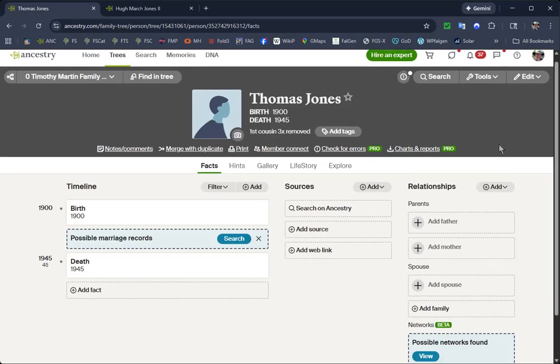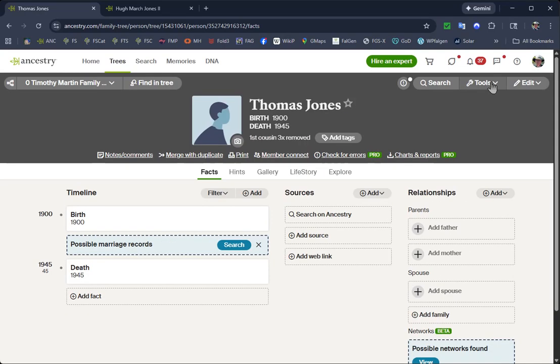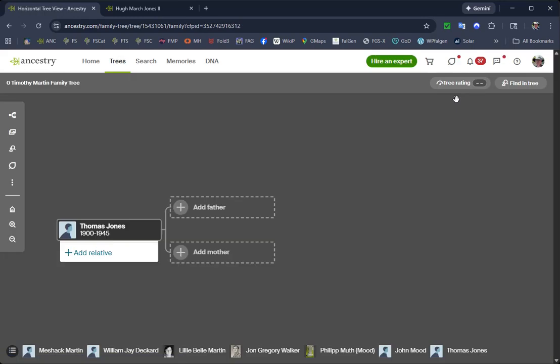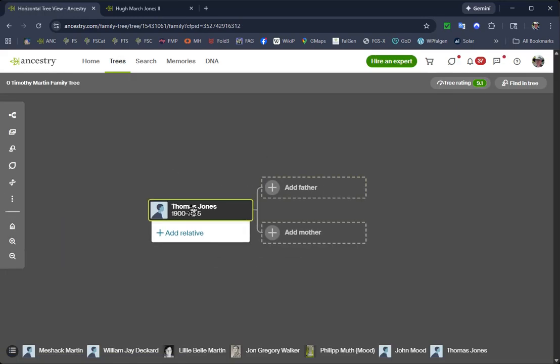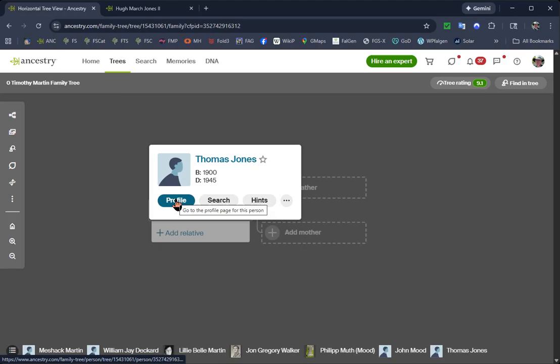And now we can see, if I go to Thomas Jones, say go to his tree, he's the only one. Let's go back to his profile. There's no connections to him.